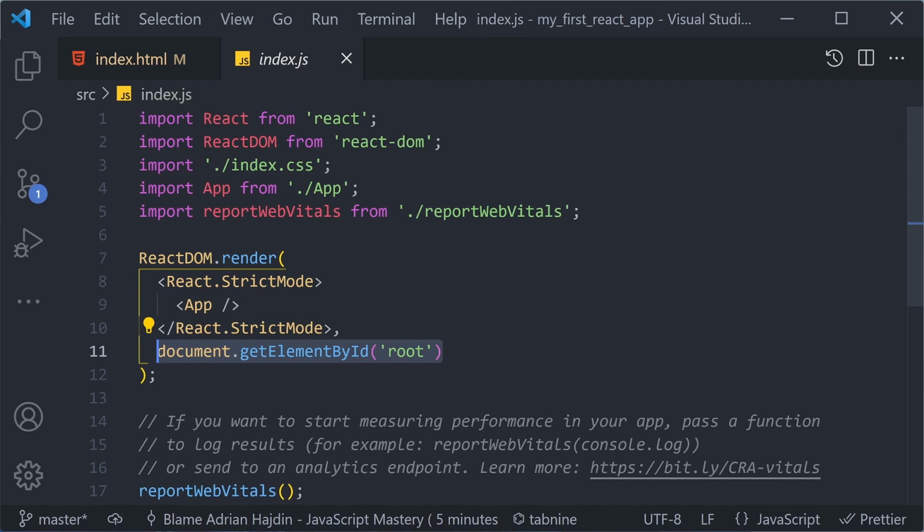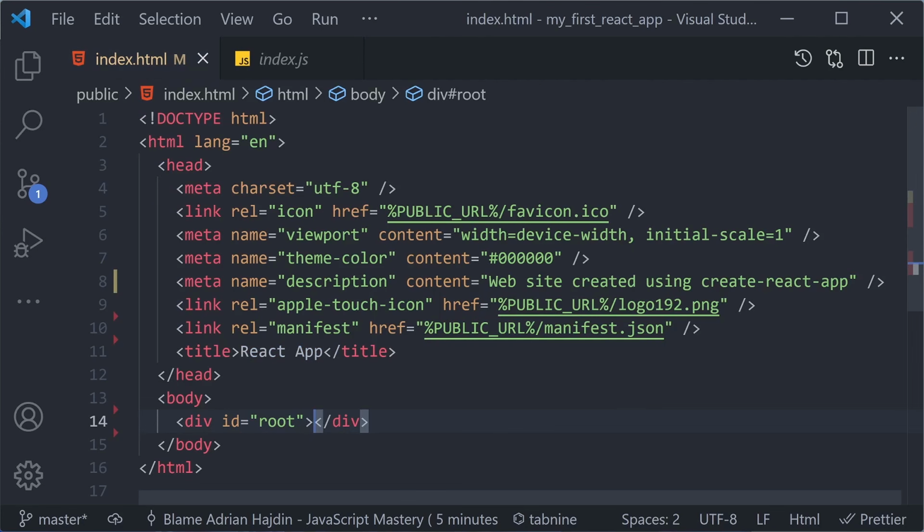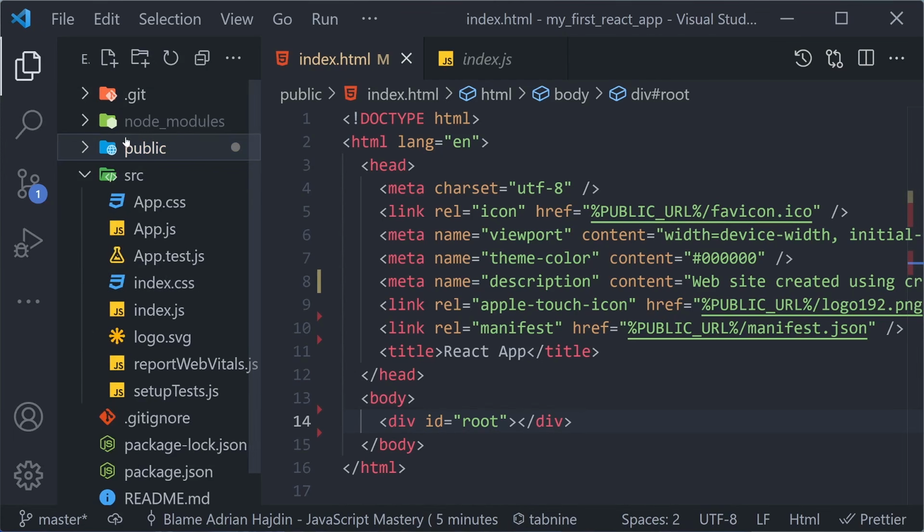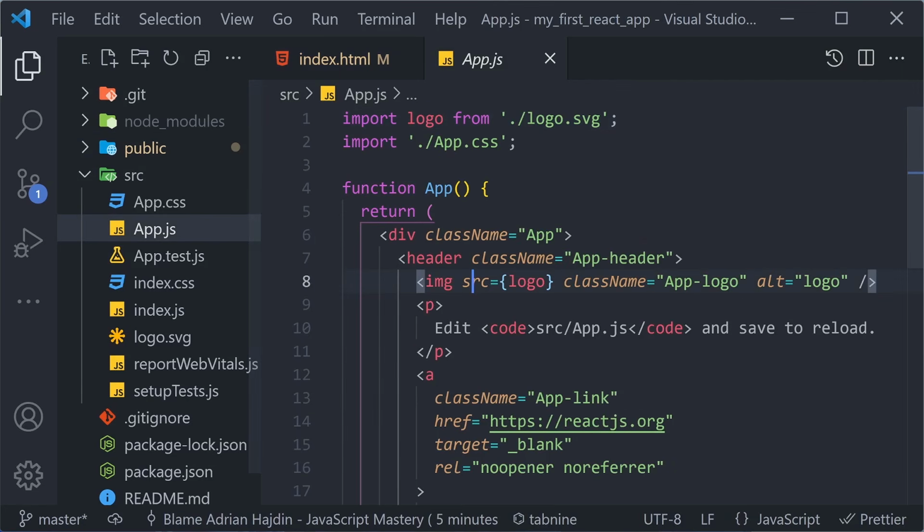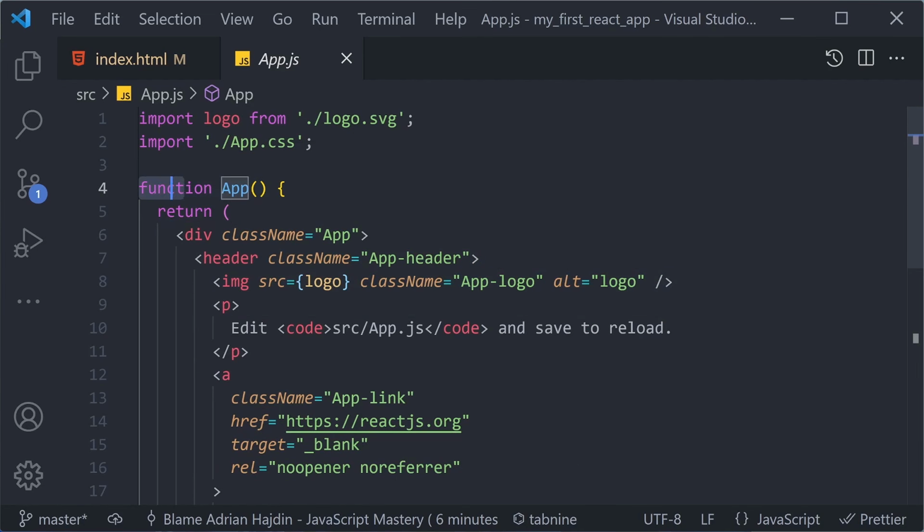We target this div and we populate our entire React application and we inject it right here. That is the base premise of how React.js works. Now, if we go to Explorer, Source, and then App.js, you can see that we have a functional component, something that we've discussed before. Remember what I've said earlier? Functional components are the ones that are primarily used nowadays.